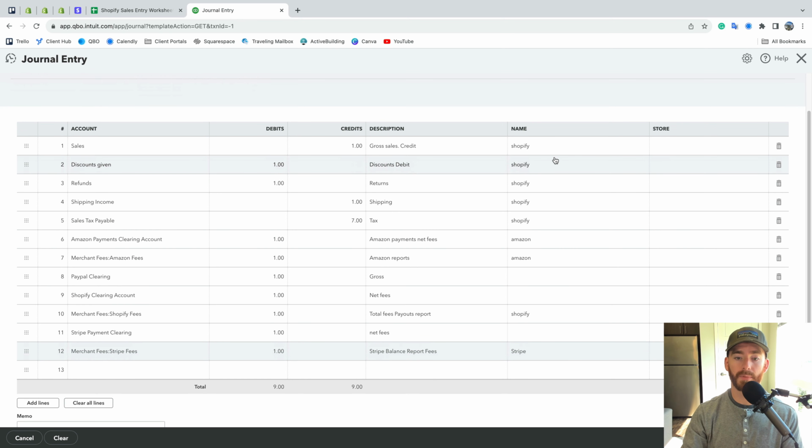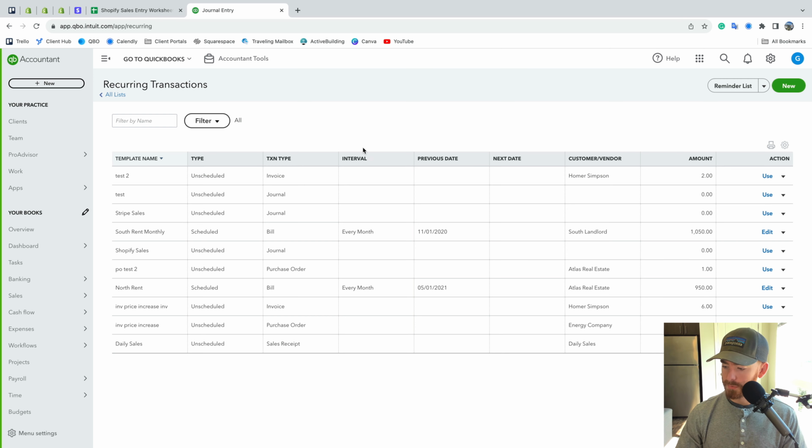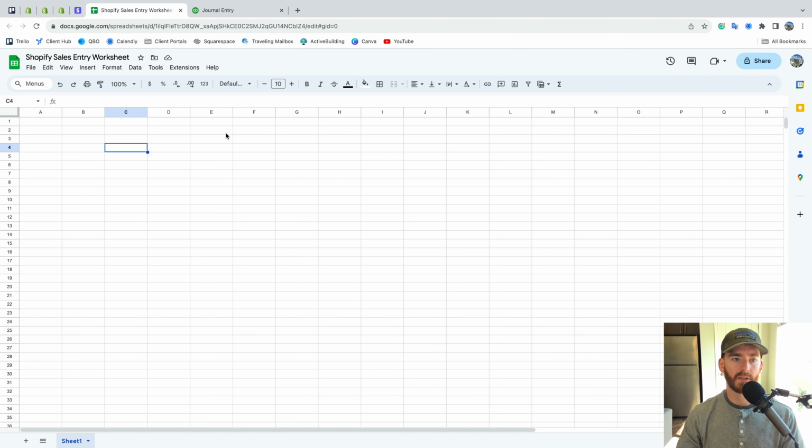So now we have the template actually created here of entering these Shopify sales. Again, we have the top portion here, which is kind of the sales and everything collected portion. And then we have the bottom portion here with the clearing accounts and the fees. And now what I would like to do is simultaneously add in a step-by-step checklist for your future use. And at the same time, we're going to actually go in and enter in some numbers into this template. And I suggest you do the same.